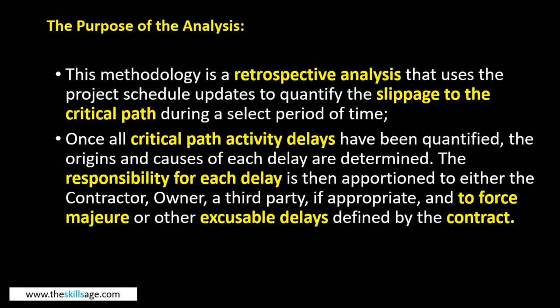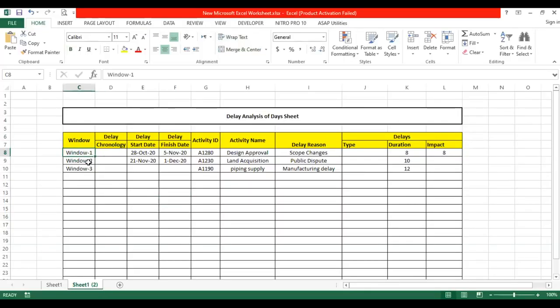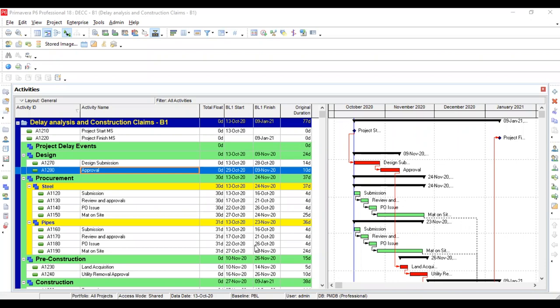The same thing we are already doing in other methodologies: you have to prepare a narrative report, and you have to tag your delay events, showing who is responsible for a certain delay. Here, your partition windows will be numbered like window 1, window 2, window 3, and the same way delay chronology, D1, D2, D3, D4, whatever. And then the start date, and I'm going to hide these dates because we don't have anything yet. We will fill out this sheet along with our updating in Primavera P6. Let's start applying windows analysis for our delay analysis and construction claims.